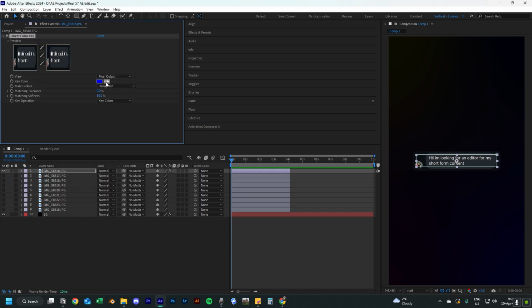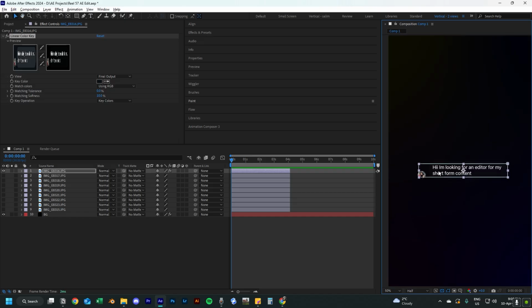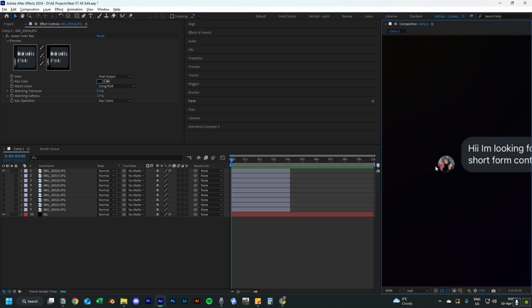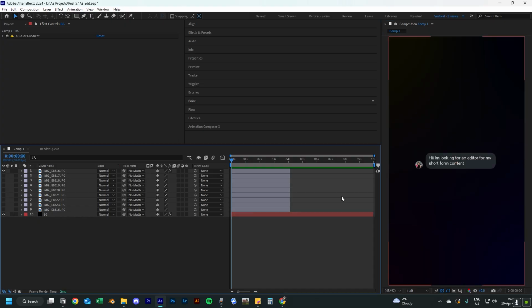So we're just gonna add a linear color key. You just press on this button and then press on the background, just like this, and it's gonna hide it. But the problem is now it also made the DM really dark. So what you can do is you go here, matching softness, just make sure this is at 1%, and just like that, perfect. It basically made the background invisible, but left all the other stuff how it's supposed to be.